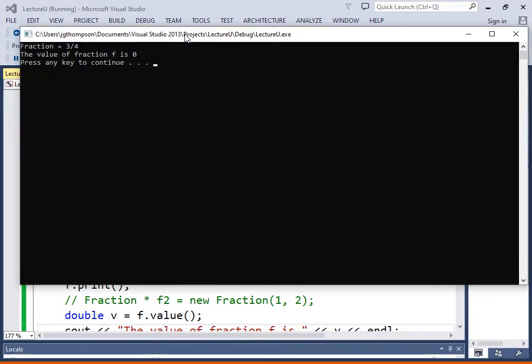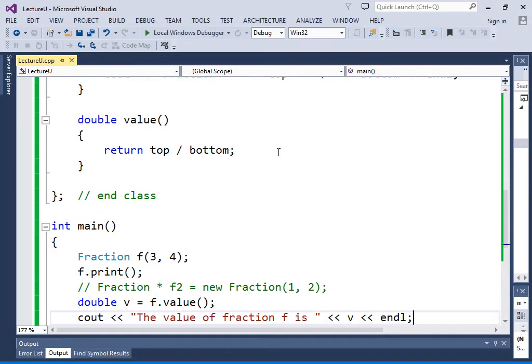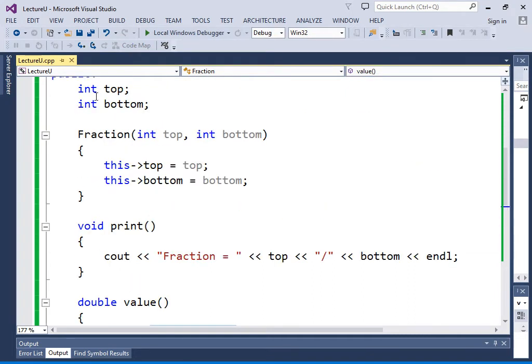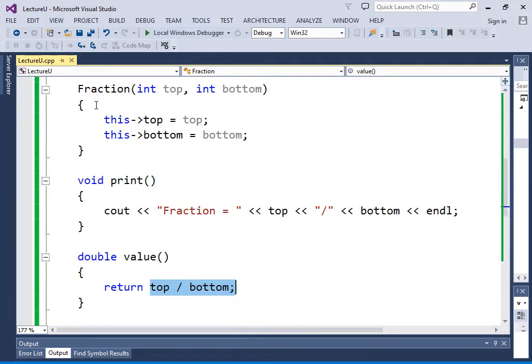Now I goofed. I made a mistake. Why did it say 1 over 2 was 0? What are the types of top and bottom? Top is an int, bottom is an int. What happens when you divide an int by an int? It rounds. You need to do a double.